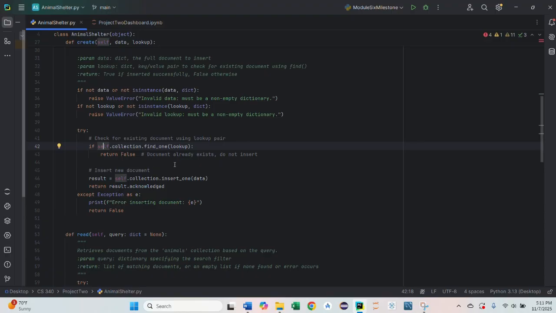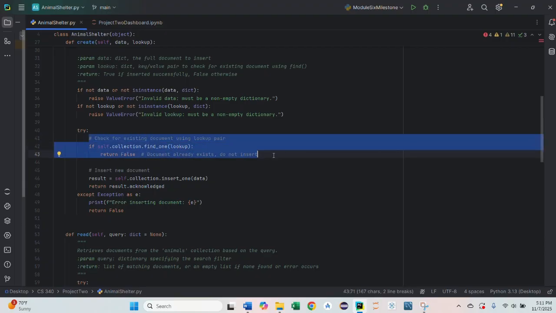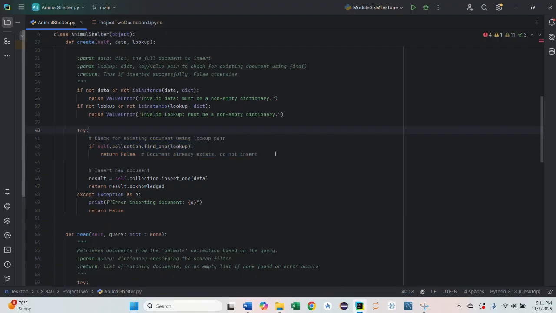So basically right here, that's where you get that one. Check for existing document, and if the document already exists, it will not insert it, so it will return false. Sorry, my computer's a little slow right now. Overall, the code's pretty well organized, in my opinion.